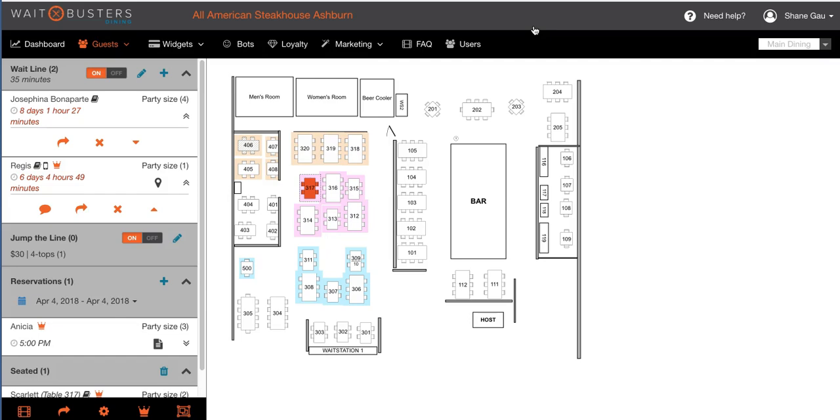They don't show up when they're in a wait line a lot. So that causes restaurants to lose a lot of money. So we actually don't want to do that either.